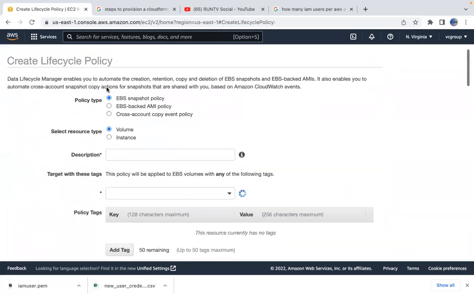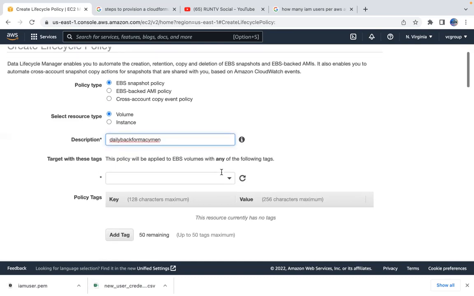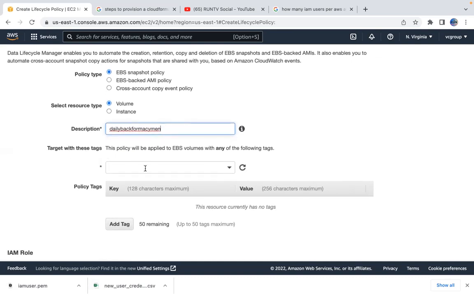So you will see two ways. You can either create EBS volume based on the tag, or you can choose instance. So let's go ahead and create EBS volume. Okay, I can just do a backup for Macy's men, something like that. Okay, and target with this tag.